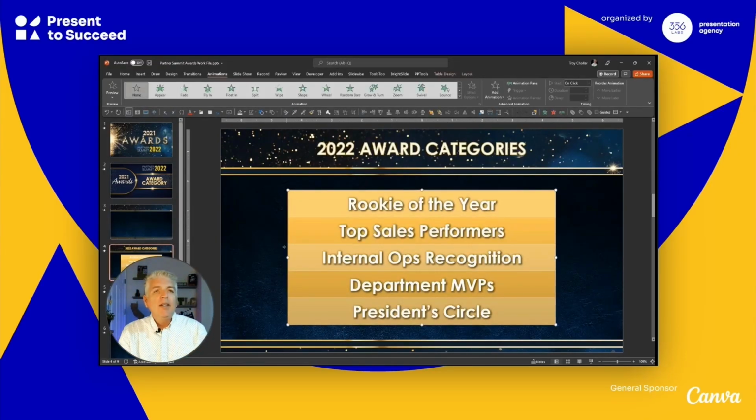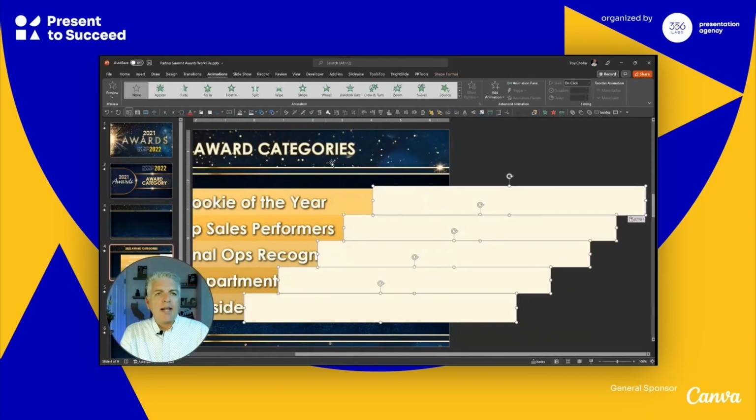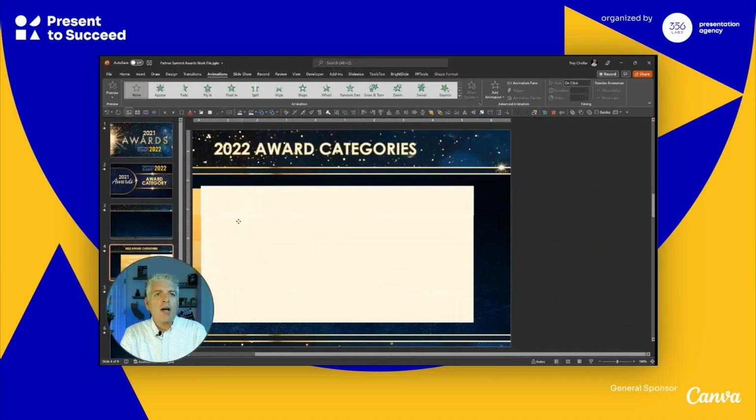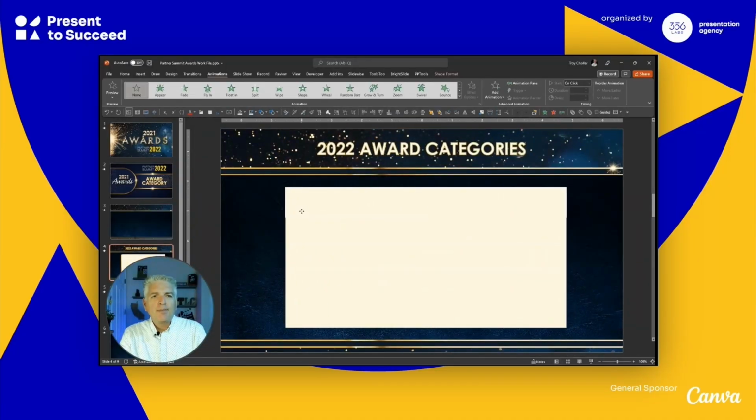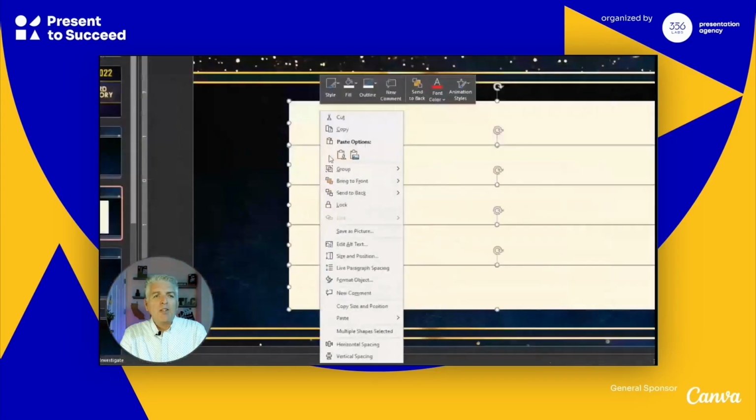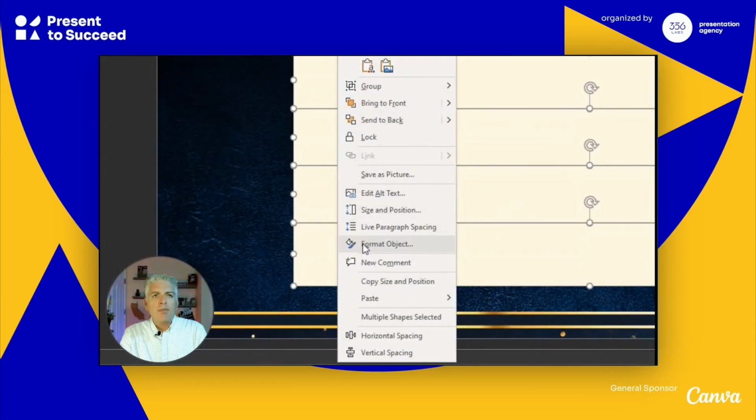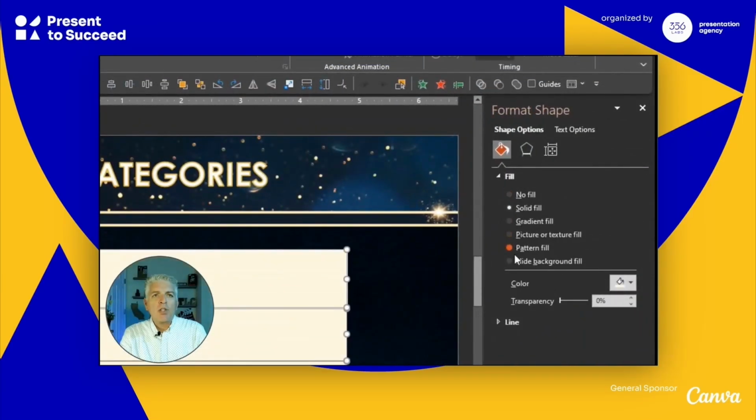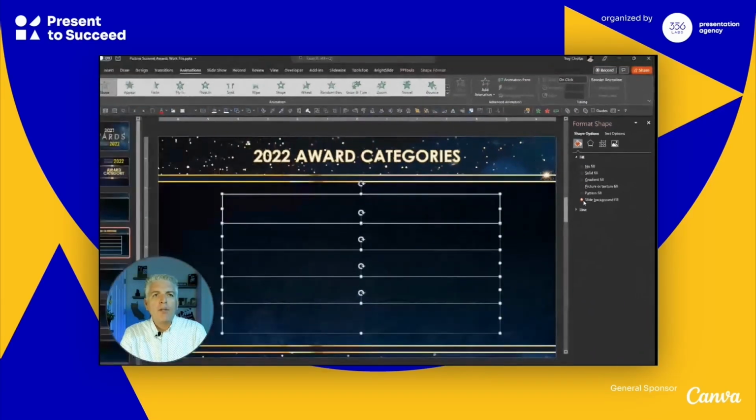So here's our table. It has all the information, very minimal amount of styling. It was done very quick. I'm going to add some simple PowerPoint rectangles, some shapes. Let's get them all aligned here, get them to cover the entire table. And then let's go ahead and go to shape formatting, to that slide background fill.